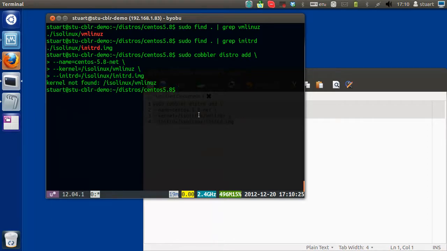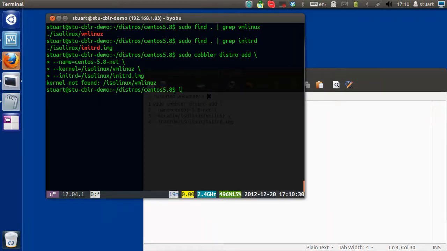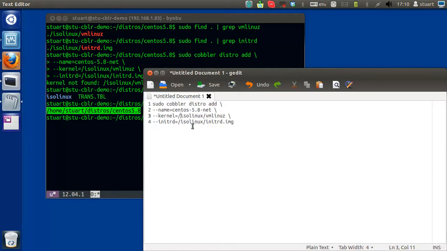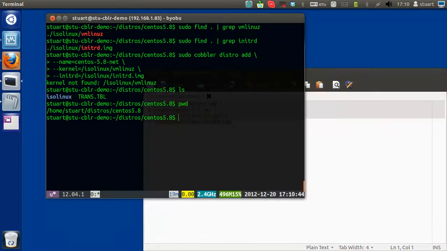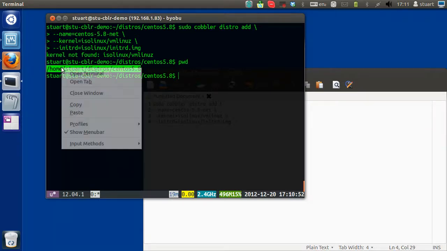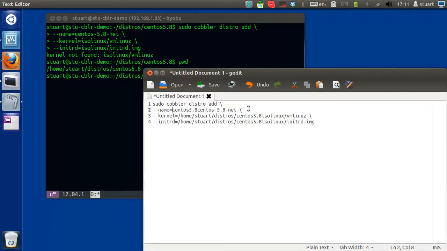Enter. Kernel not found. Yep. Alright, let's just copy that onto these. Oh, actually, yeah, that's why. Clear. Paste. Okay. Don't know why. Copy. There we go.